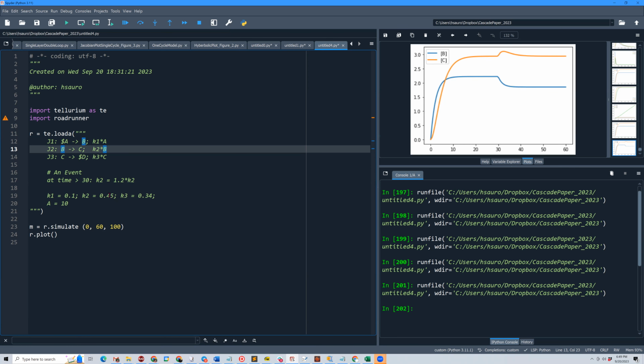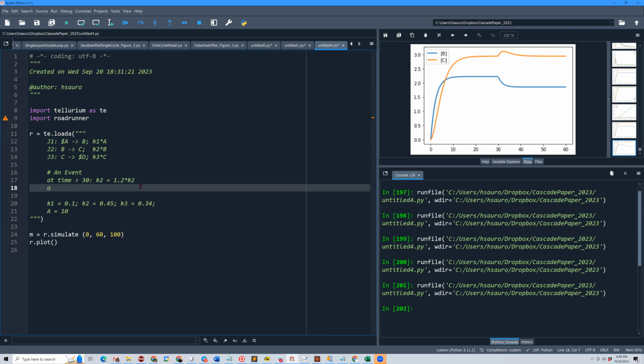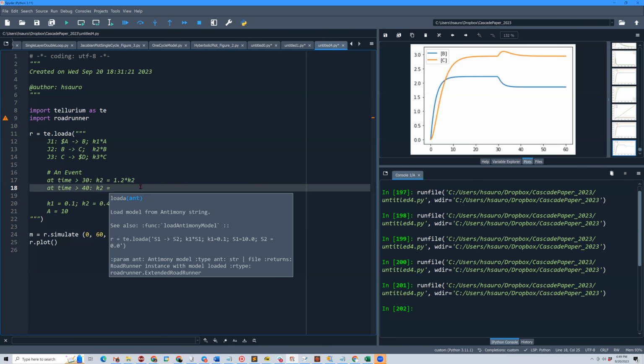Now I can keep adding more events here. So let's say at time is greater than 40, why don't we bring K2 back to what it was?